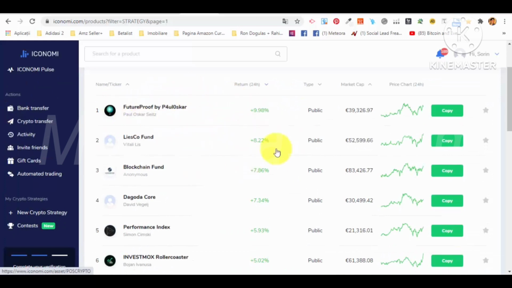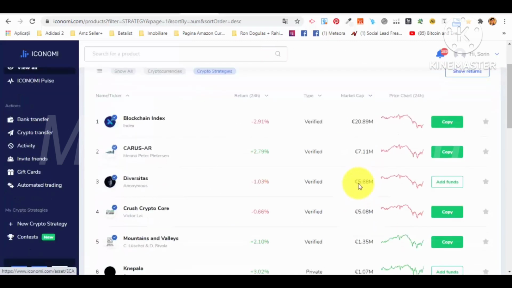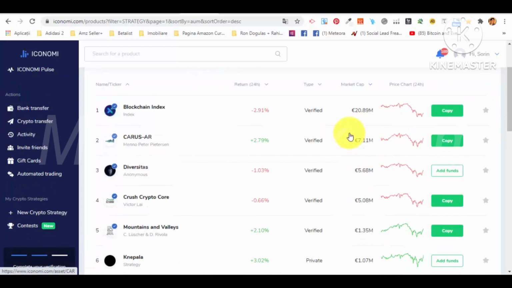Okay, and we can see all of the strategies here. It shows the return on the last 24 hours and so on. Now what we are looking at is the market cap. If the market cap is high, in our opinion, we have a big chance that our strategy is better for the long term.